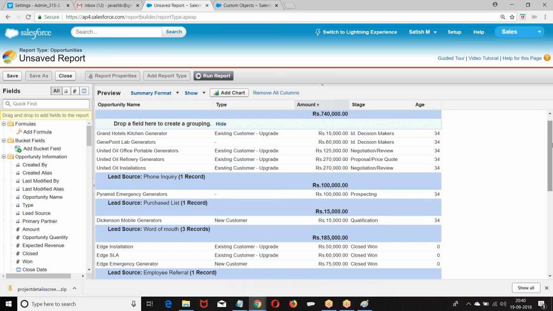Summary means what? Grouping the data based on a field. Summary report means grouping the data based on a field. Again I repeat, grouping the data based on a field is called summary report. Now let us go to the next one.